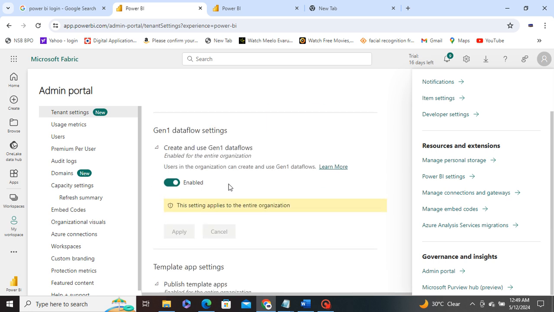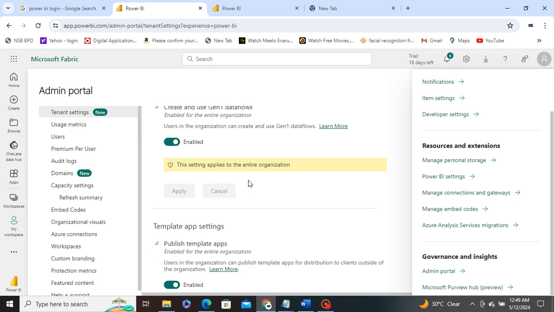Gen 1 data flow settings. Create and use Gen 1 data flows. Enabled for the entire organization. Users in the organization can create and use Gen 1 data flows. Enabled. This setting applies to the entire organization.